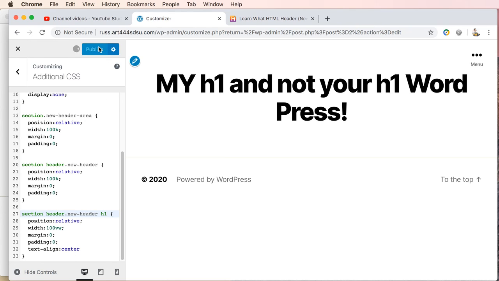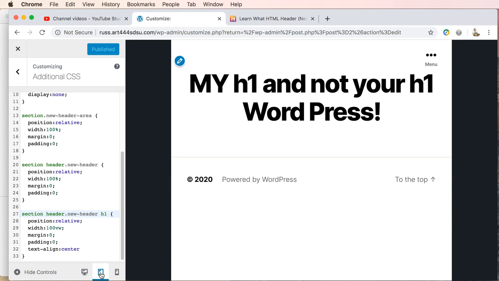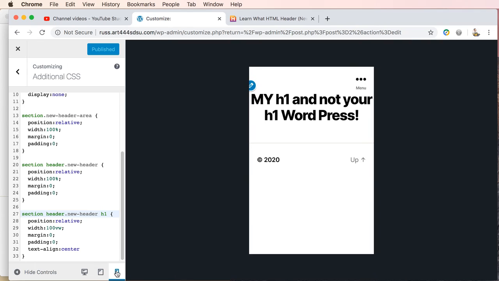Let's go ahead and publish. And we should see that our headline does in fact center. Now, it's a bit of an issue that the font size doesn't change, and at one point what we'll end up having to do is use our media queries to make specific changes to elements in the different breakpoints.